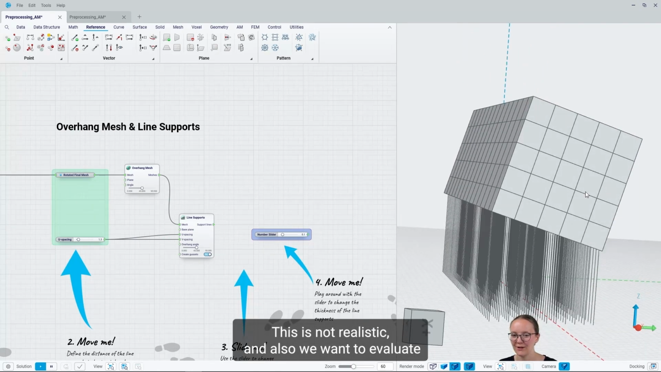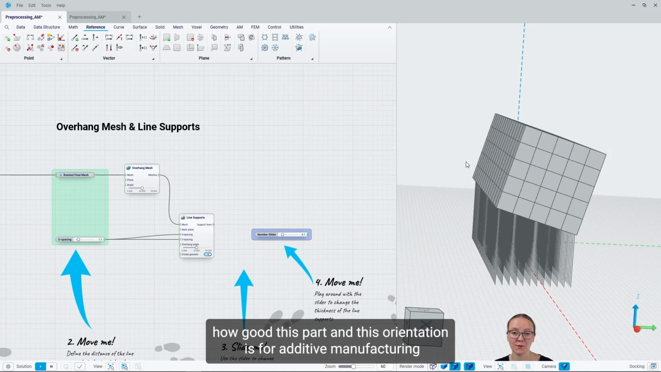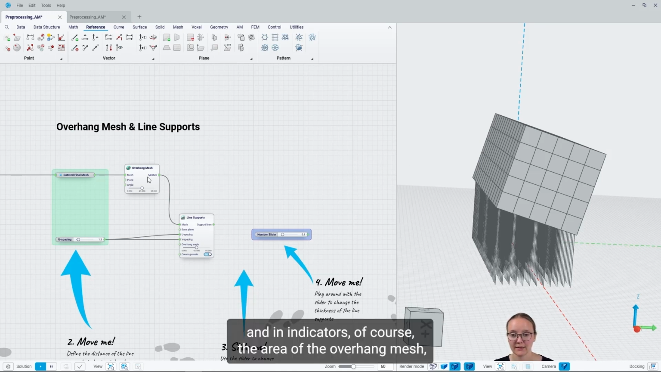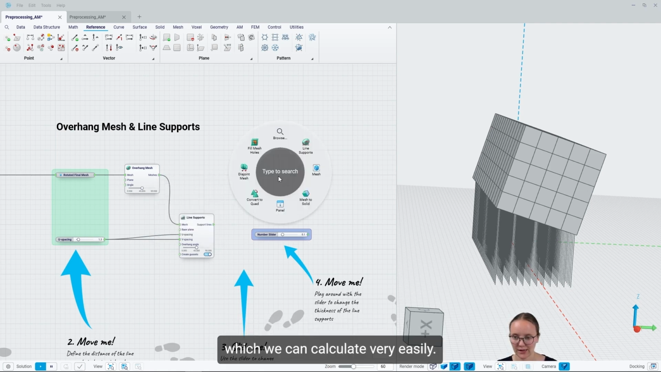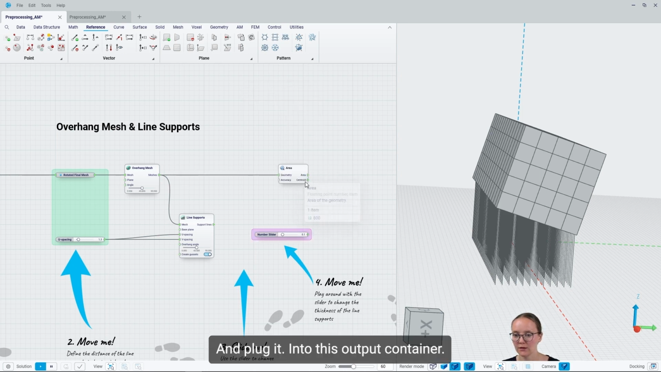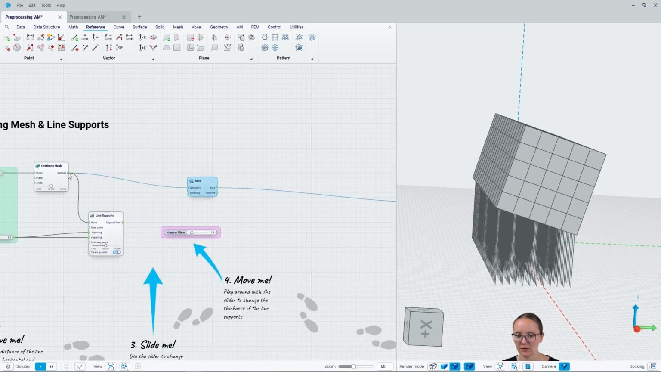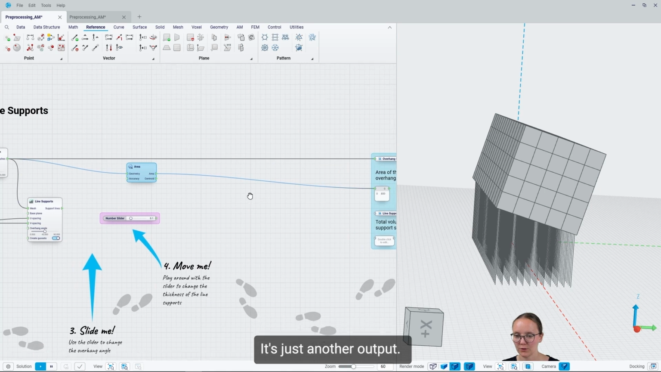This is not realistic, and also we want to evaluate how good this part and this orientation is for additive manufacturing. An indicator is of course the area of the overhang mesh, which we can calculate very easily and plug into this output container. This is another output.